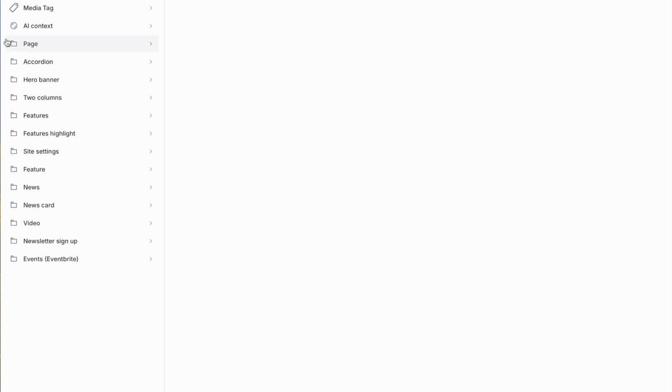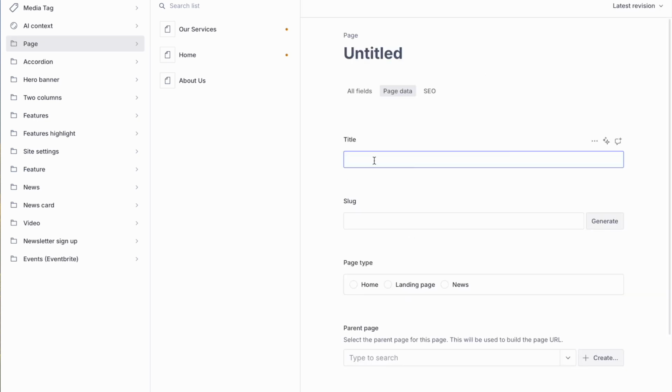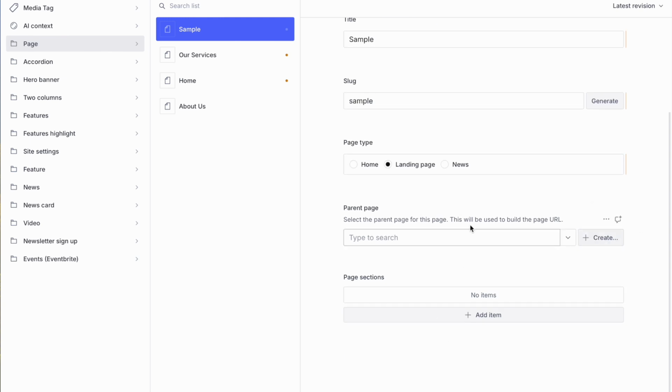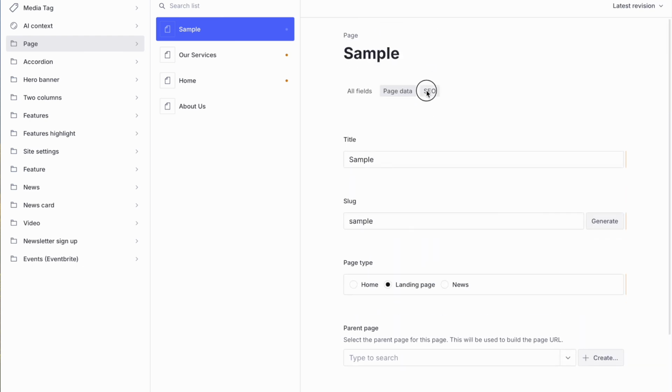So if we go back to the content structure, let's just quickly create a page. I'm just gonna call this sample. I'm gonna auto-generate the slug. This is gonna be a landing page. I'm not going to add a parent page to this one, it's just a sample. And then we're going to start adding some samples. But before we do that, let's go to the SEO.